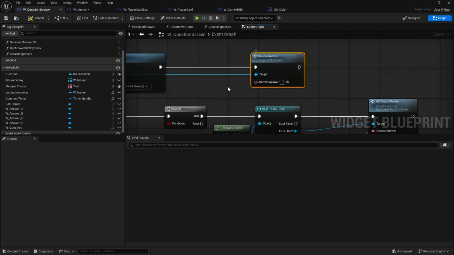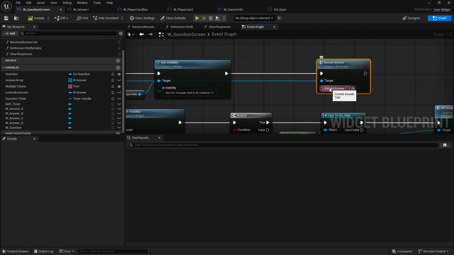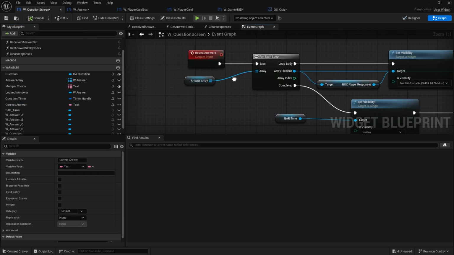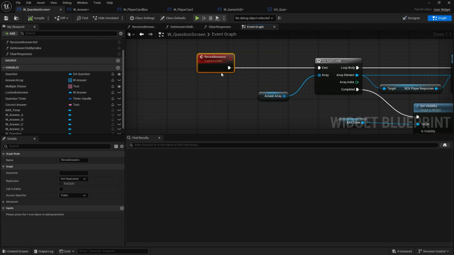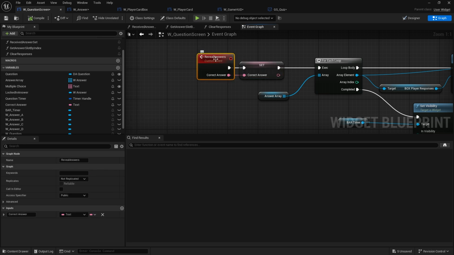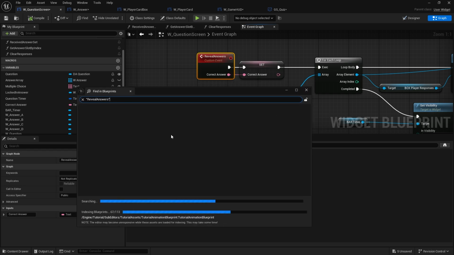So next I need to give it the correct answer. We can't get it from the game mode because the game mode is on the server only and this needs to work for everyone. So for now, I'm just going to promote that to a little variable like so. And the correct answer is going to come from the reveal answers input here. So we're going to do correct answer, set that and plug it into the correct answer here. So now we've got this setup where I need to feed it the correct answer from wherever I'm calling reveal answers. If I just right click on this, find references with all, it'll find me all the ones that are calling reveal answers.